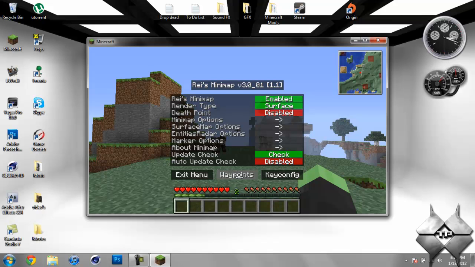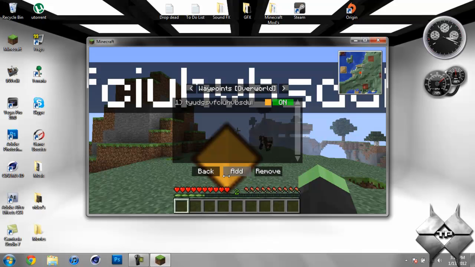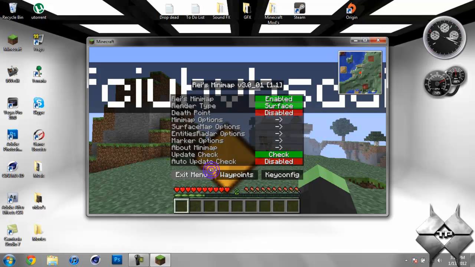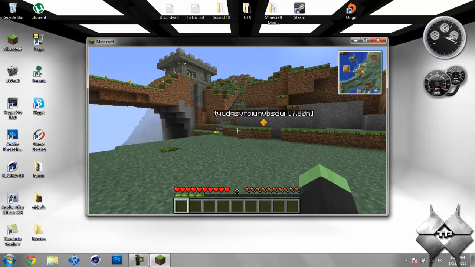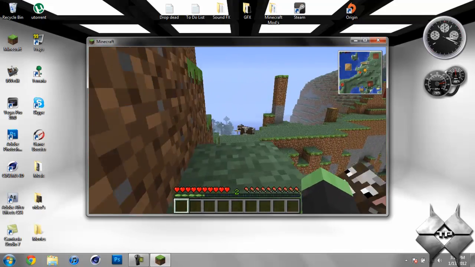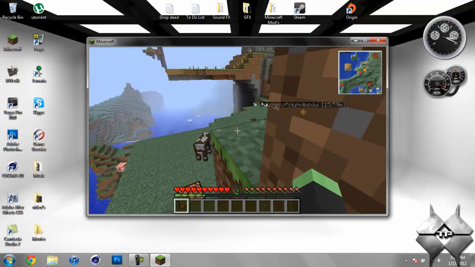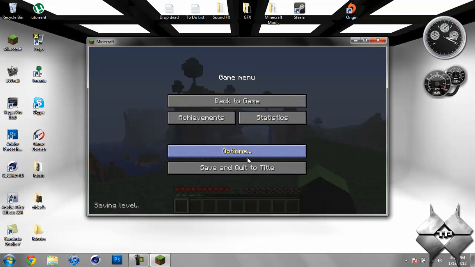One quick thing I want to show you is the waypoints. You can add a waypoint. We'll name this waypoint just whatever. You can change the color of it to whatever color you want. Let's just make it a, okay. Then we hit back and then exit menu, and you can see that the waypoint stays there, and on the minimap you can also see it. So that's a good feature if you happen to travel far away from your spawn point and you want to get back to something. So yeah, I'm going to go ahead and cut the preview here.